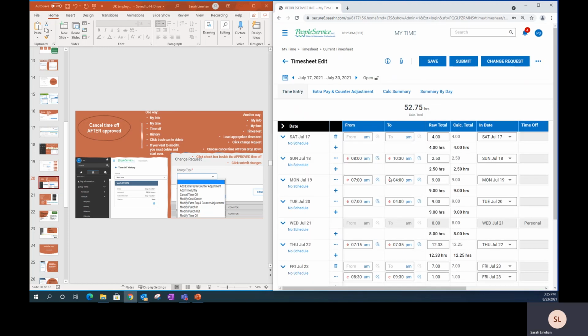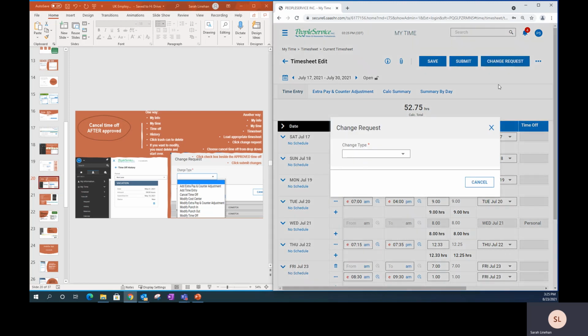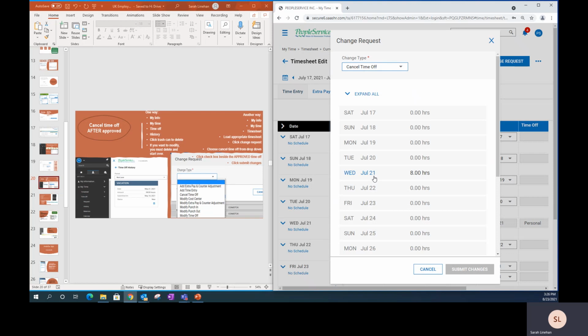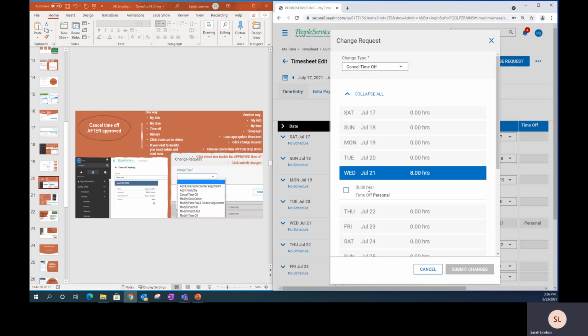Go back again. I do, I have personal here. So let's do change request, change type. We're going to do cancel time off. And the only time I have is Wednesday. Notice it's in blue, and that's how I know that I have time there. So I can click on that day, time off personal. That's what I want to cancel. So I'm going to click on it.